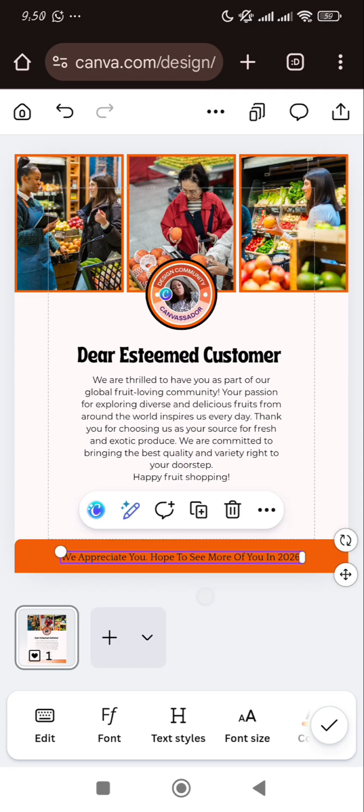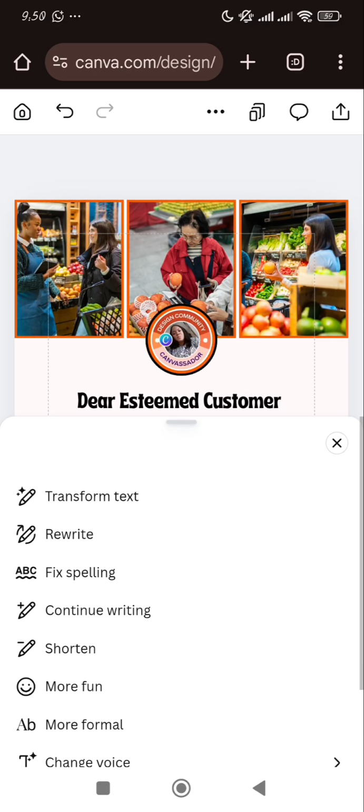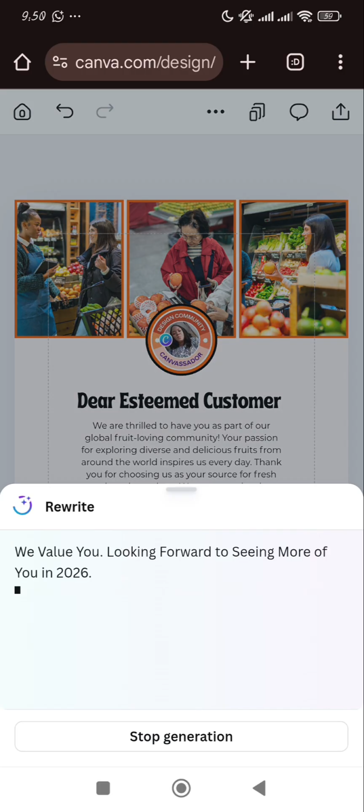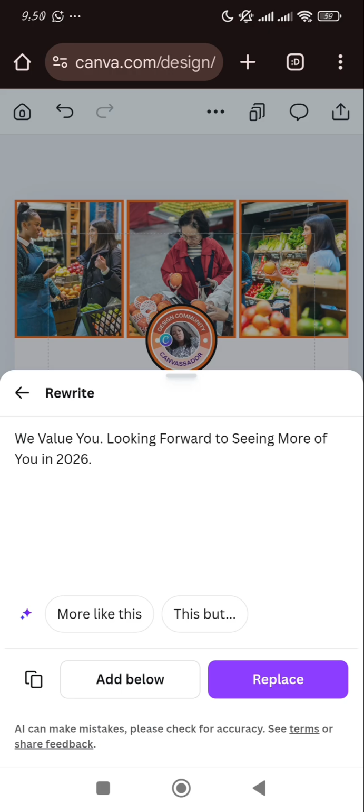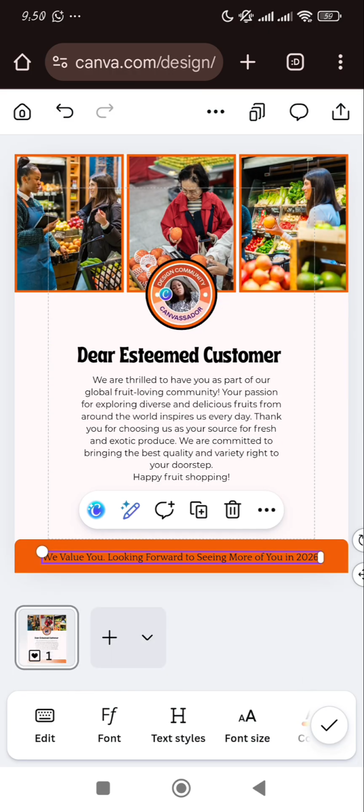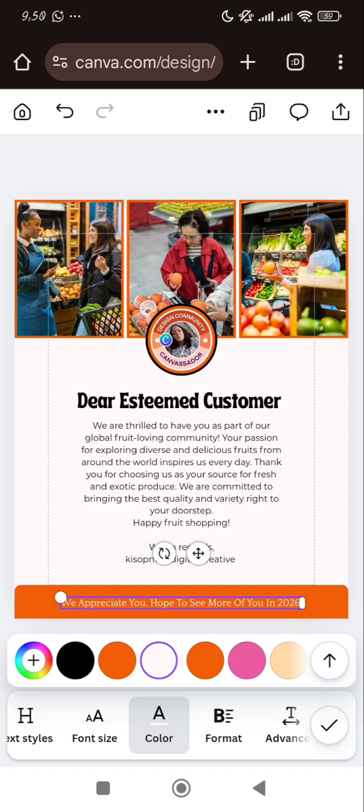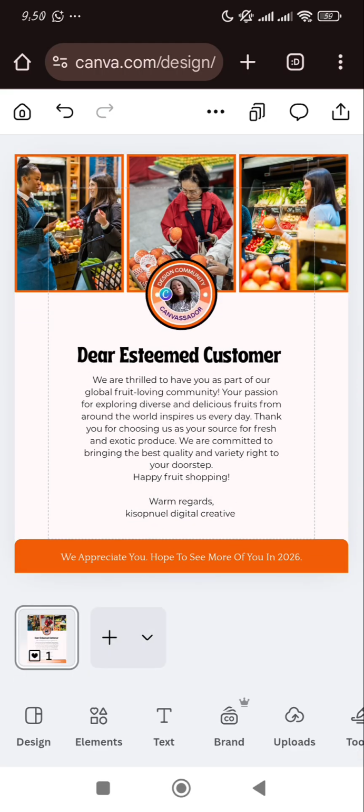If I'm not sure about my English, just click on Magic Write and click on Rewrite or Fix Spelling. Let's click on Rewrite. Let's see what it's going to tell us. We value you, looking forward to see more of you in 2026. So you can replace it if you want. I think I prefer that one, so I'll just go back. Then I'll click on color white so that it will appear very well.